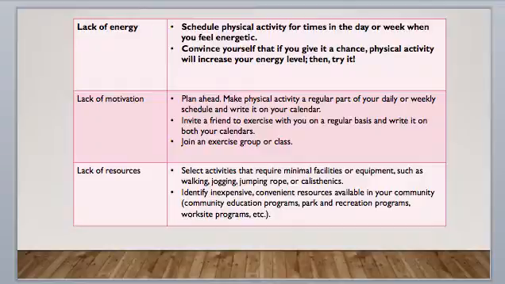Additionally, you may identify inexpensive, convenient resources available in your community. Community education programs, Parks and Rec programs, and worksite programs are just to name a few.